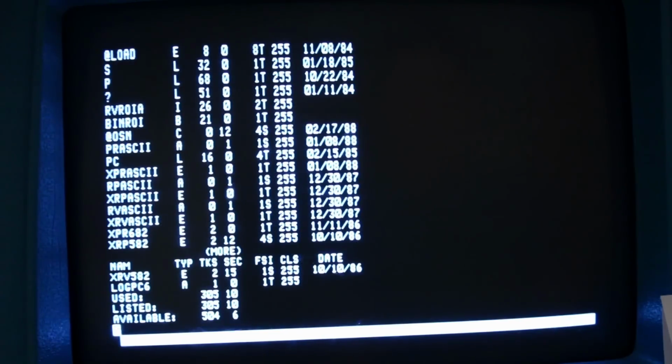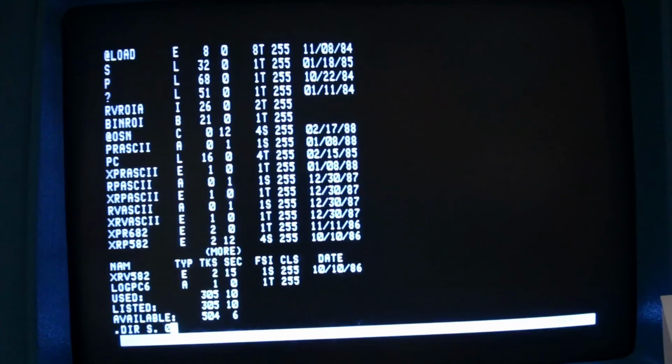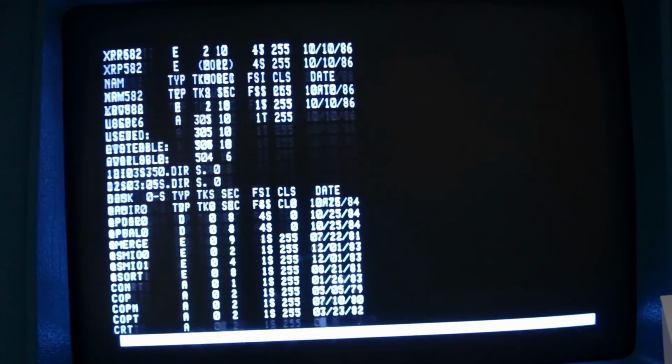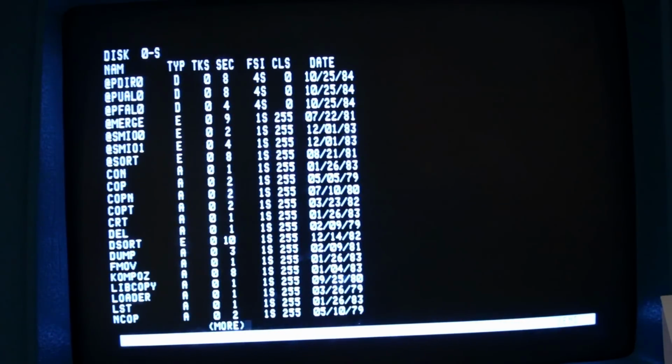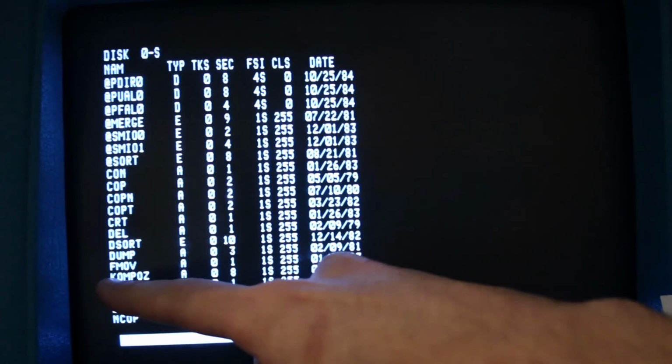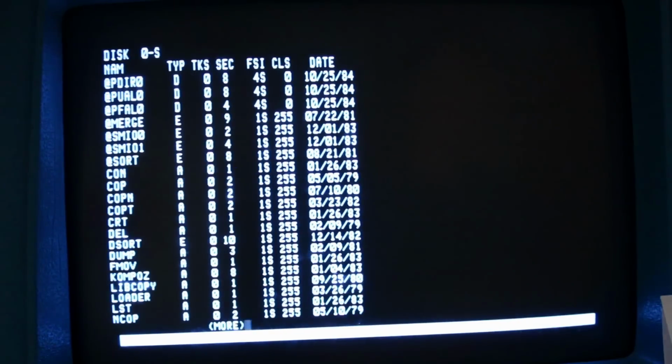So if I do .dir space s. space 0, this is going to show us the contents of the S folder on the removable platter. If I hit enter, yeah, there we go. The S folder contains a lot of the applications. Most notably, the one I want to demonstrate today is KOMPOZ. It's kind of a play on words for composer.